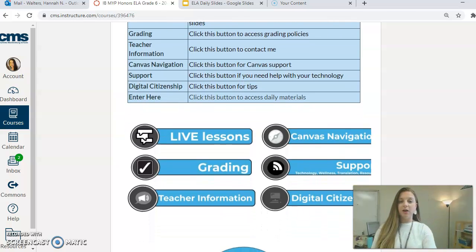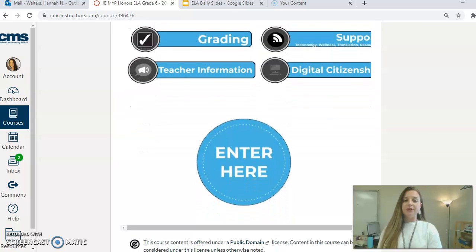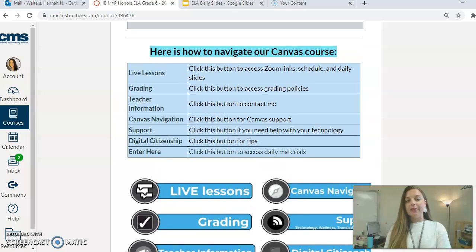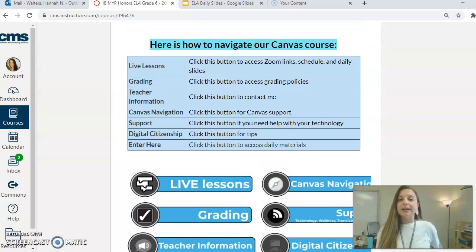Then there is the enter here button to access our daily materials. Whenever we start our content, you'll be able to click the enter here button and access our daily materials. We are not there yet. This week we're getting to know each other, but whenever we start our content, I'll be sure to tell you where to go to access our daily materials.